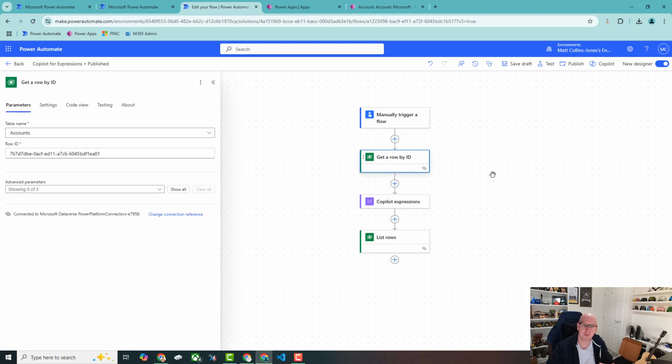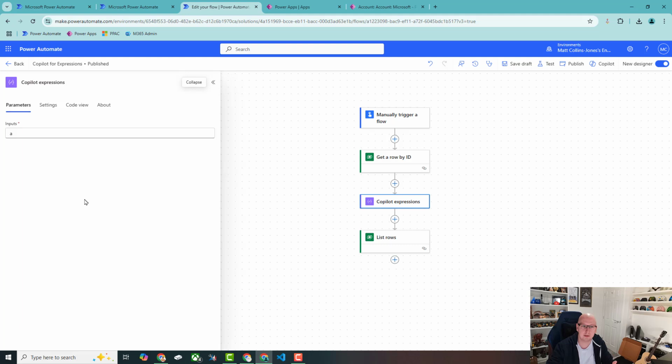So the first action we got here is a get row by ID, and I've pre-populated it with an account in my Dataverse system. If I click into the Copilot expression compose step, what I'm going to do, and this works in any step, it doesn't have to be a compose step, it can be an update rows, it can be a create row sort of thing, but I'm just using a compose just so we can see what it does. So what we need to do is add in an expression.